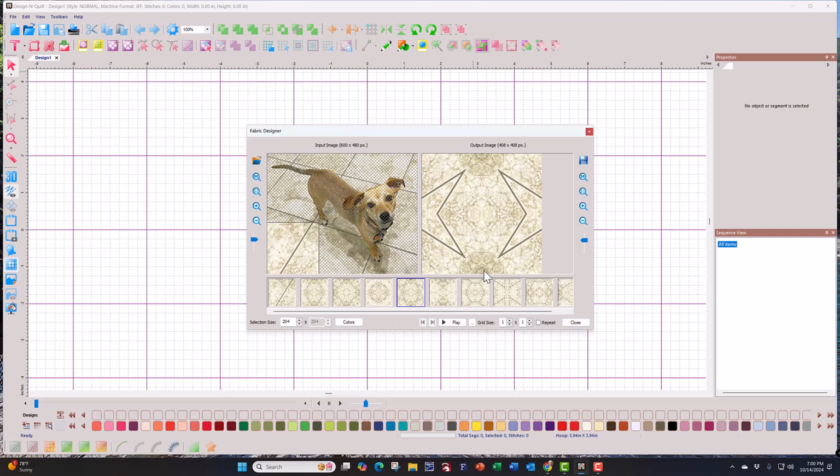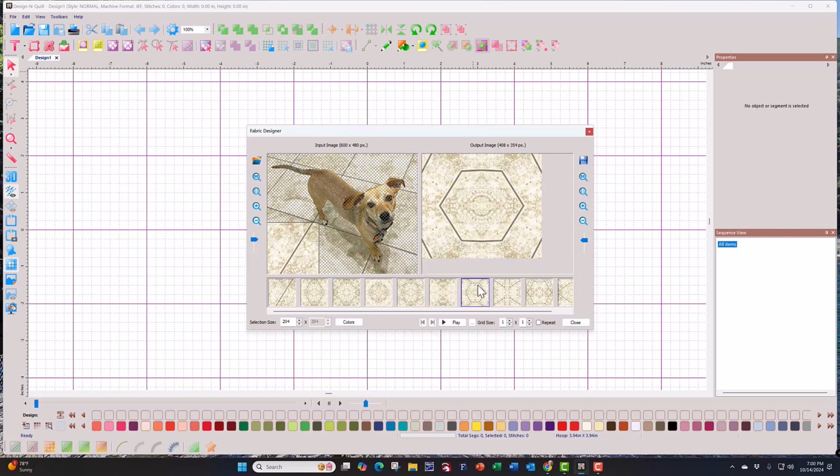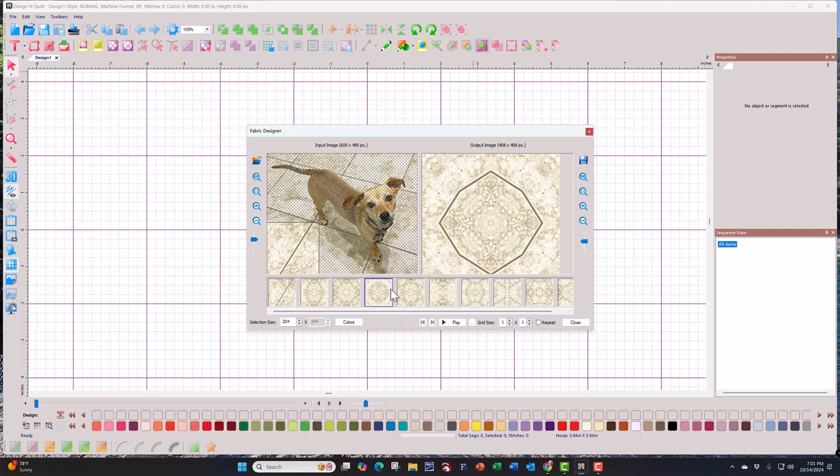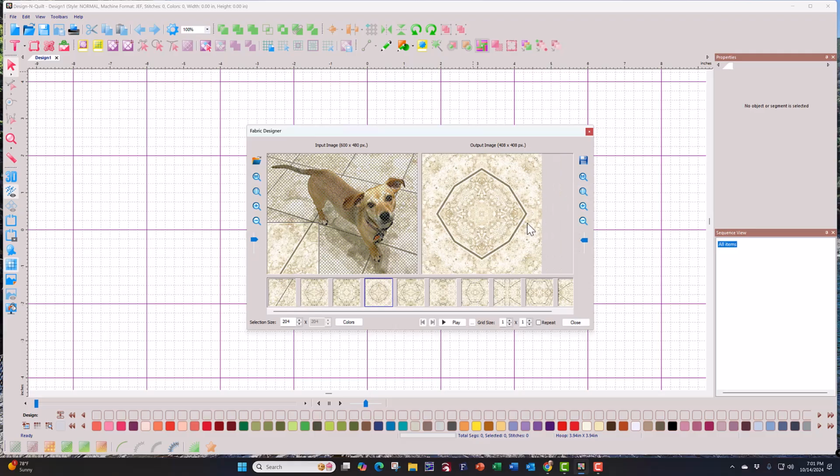So let's pick one. I don't know, let's choose this one. And let's preview what this is going to look like on a fabric. Okay, now this is not a square. Let's choose one that's a square. Here we go. So that's a square. I can tell because the number of pixels is even here, 408 and 408. Again, I'll zoom back out so you can see what this looks like.